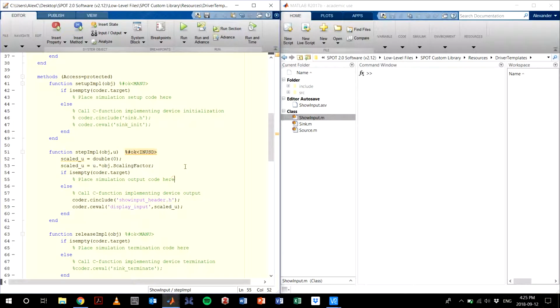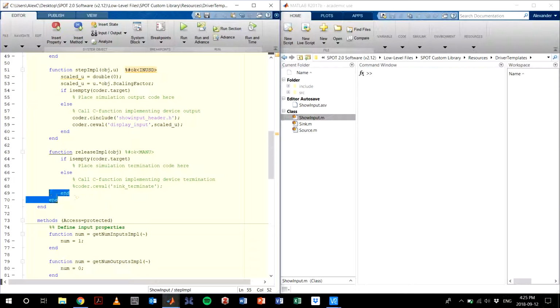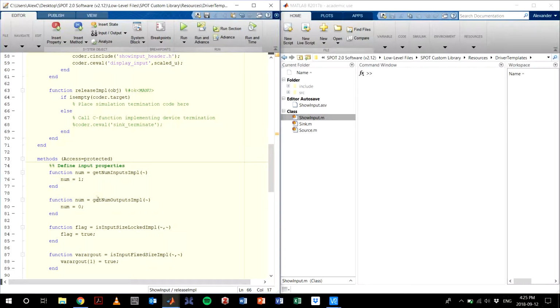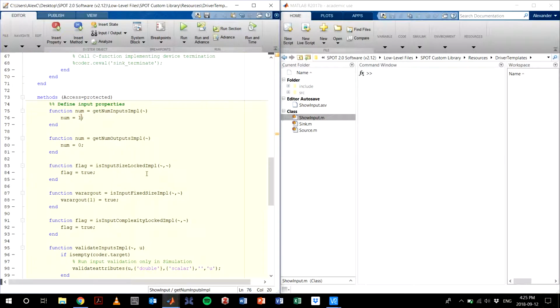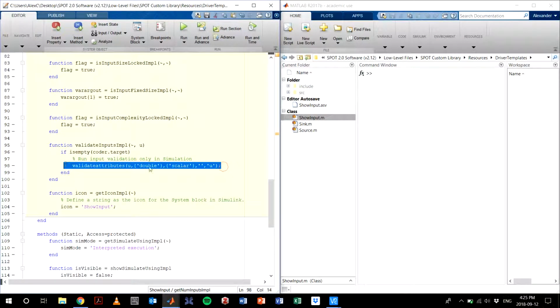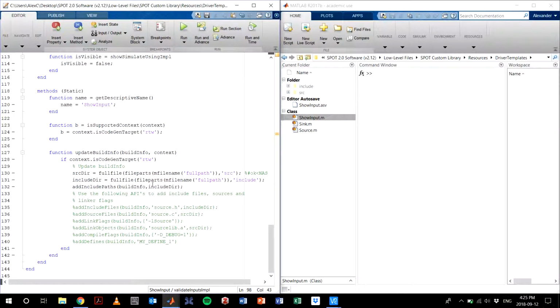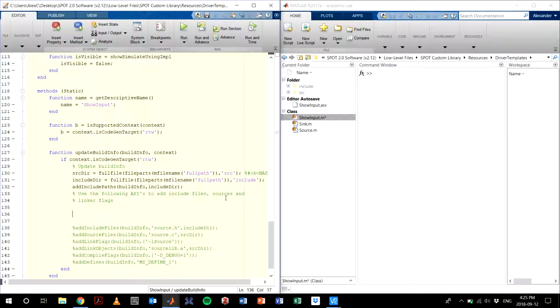I'm going to save that. We don't have anything that we want to run at the termination of the Simulink diagram, so we can ignore that for now. We have one input, so that's fine. We check for one input, so that's fine. And now we have to actually link everything. So we can just copy this here.